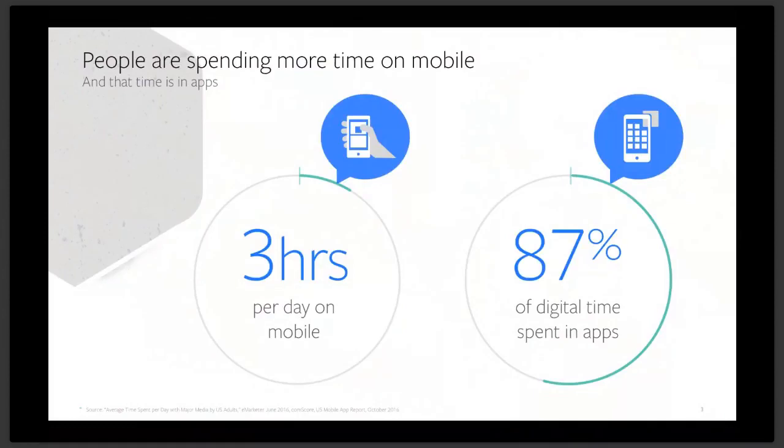As we mentioned, mobile is changing the whole consumer journey and how people shop for things. You can see from this chart that people spend more time on mobile than any other channel, about 3 hours per day. And specifically, they're spending that time in mobile apps. Almost 90% of all digital time is spent within mobile apps.